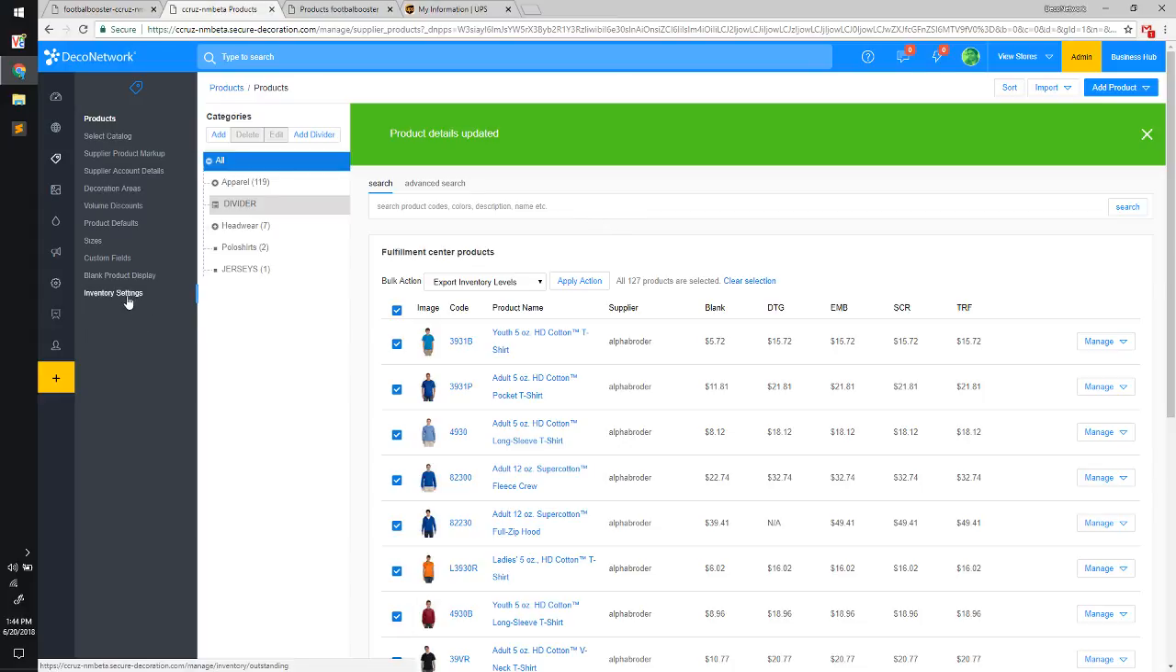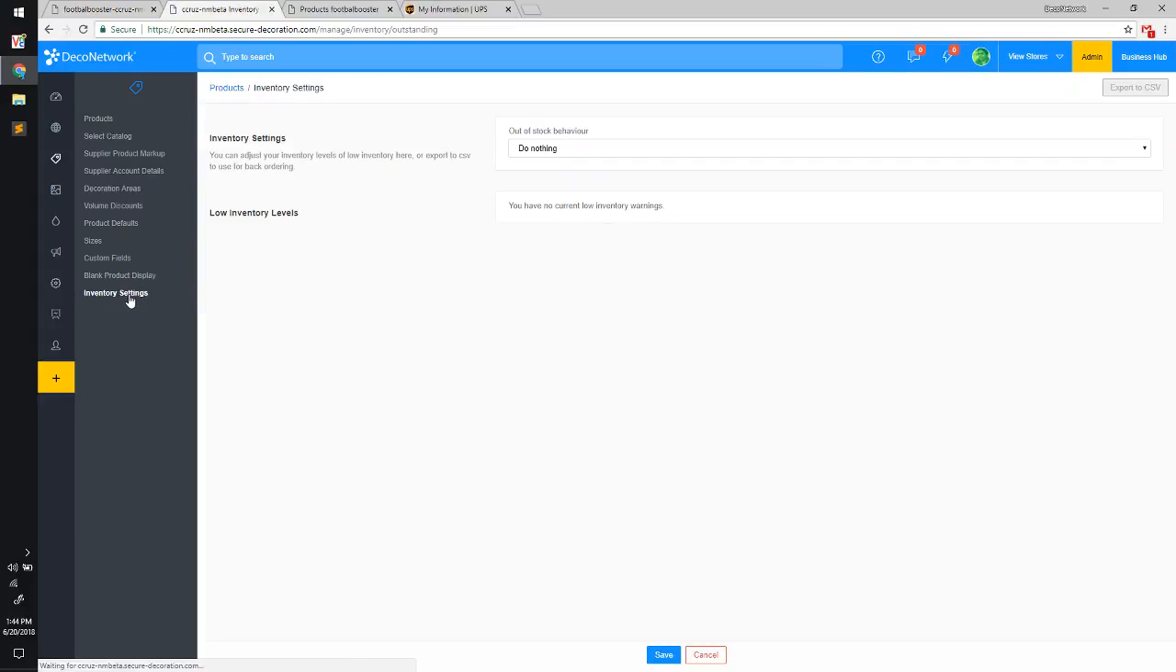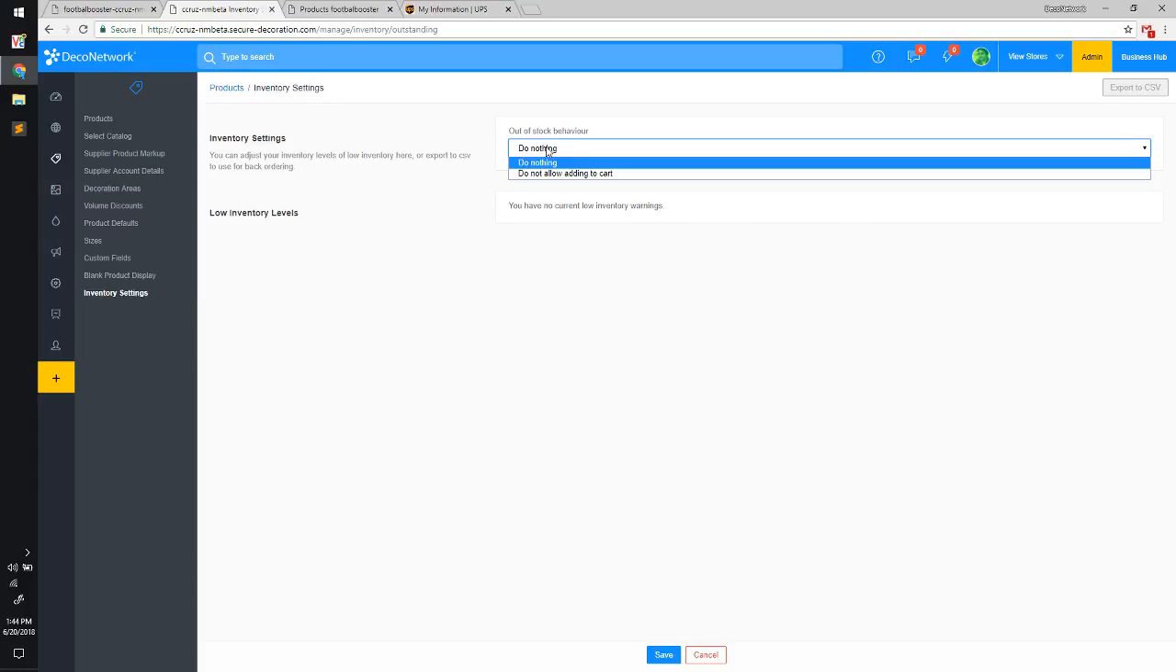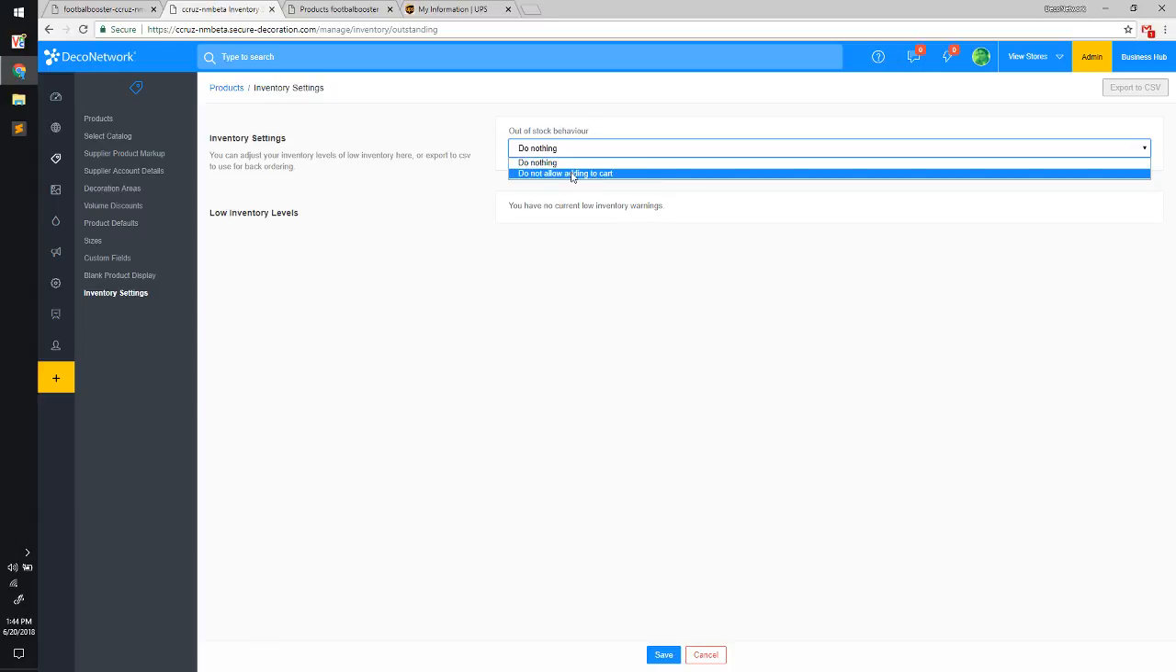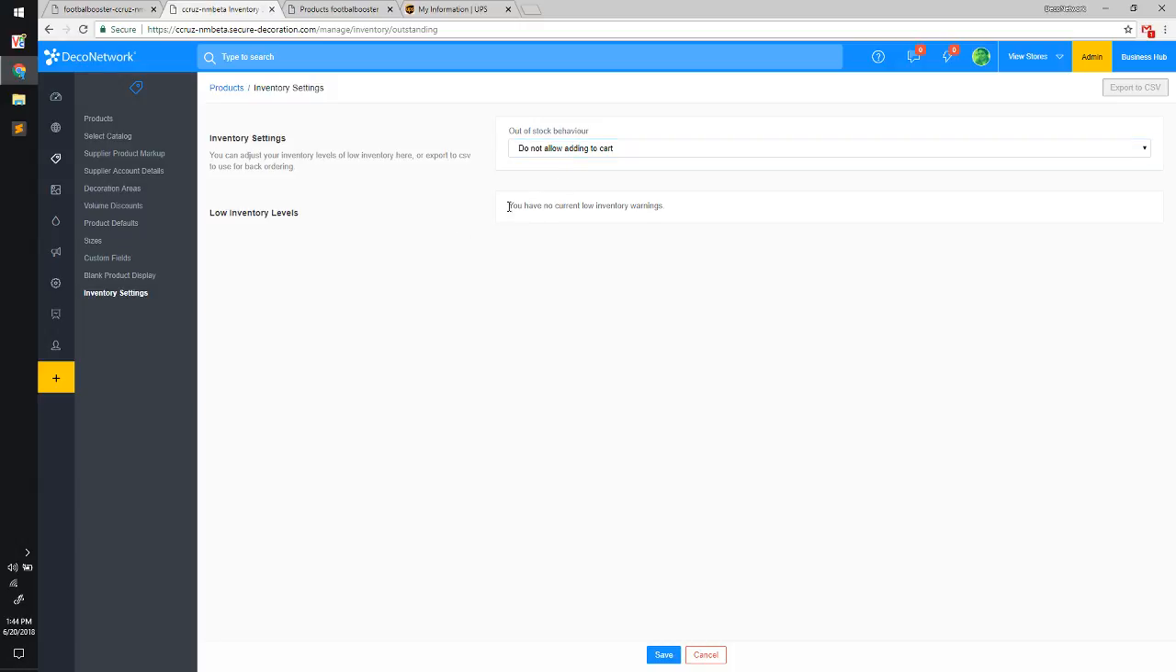All right, and the last thing to mention is here in the products menu on the left-hand side, we do have a page for inventory settings, which allows you to configure when a product is out of stock. Do you still want that to be purchased, which would open up a pending purchase order with your supplier, or do you want to prevent that product from being added to the cart? So you do have flexibility on how you want that behavior to work. And then a section down below lists all of the products in your system that are in low stock.